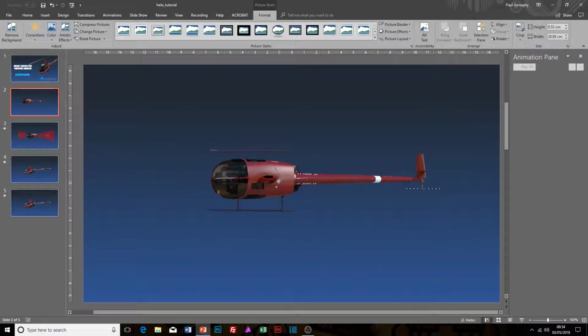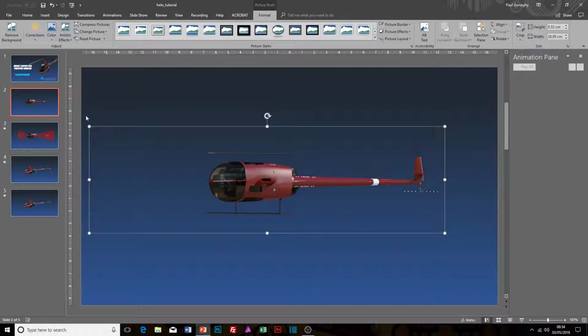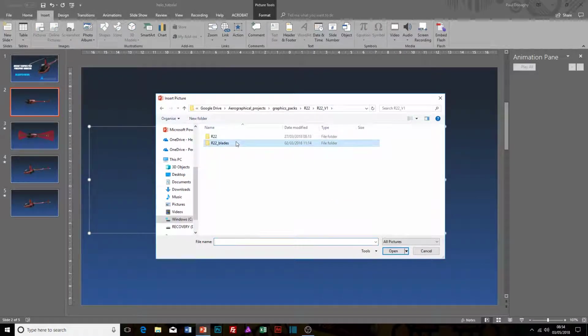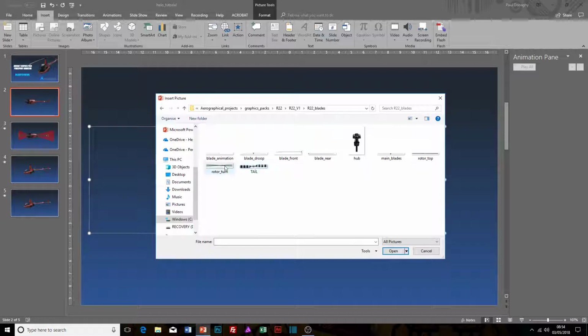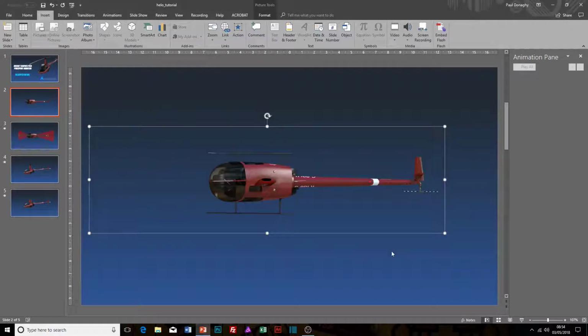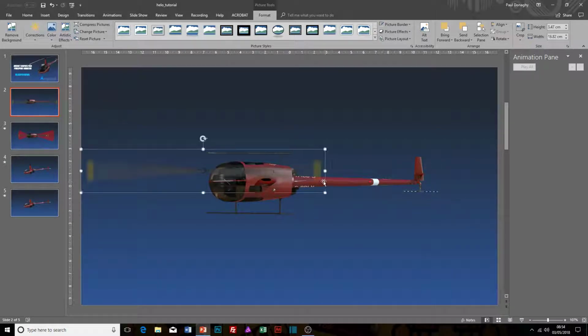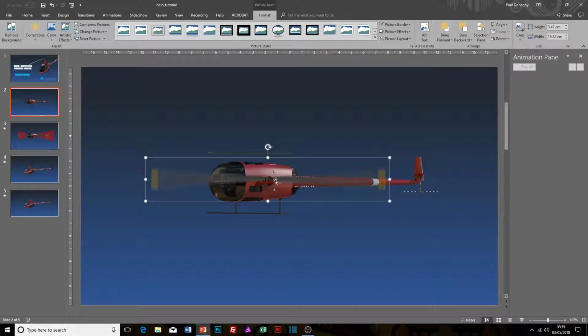Positioning that in the middle, just making it slightly smaller, that's in position now. I'm going to just insert another image, and this time I'm going to go to the rotor blades, and I'm going to stick in the rotors turning here. I'm going to put that in there, and it just gives me a nice blurred rotor system, just to simulate it turning. Position it roughly in the right position there, and I can size it just about there. That's good enough, really. Doesn't have to be exact for this demonstration.